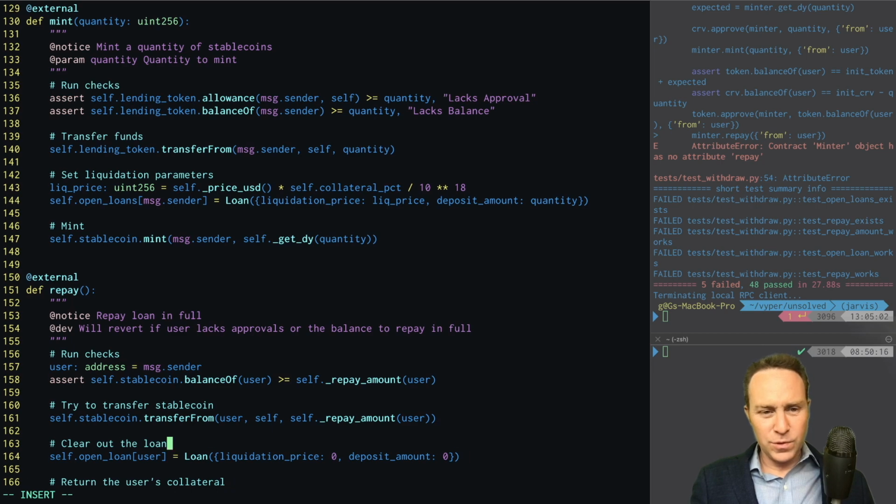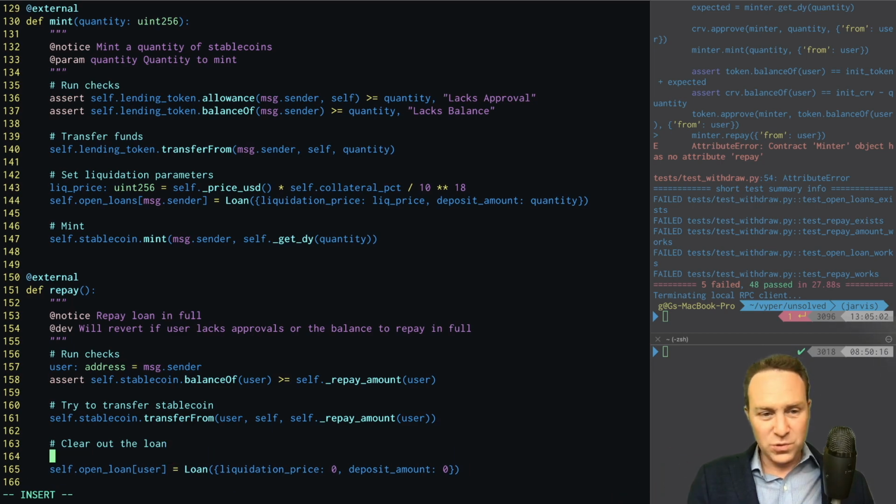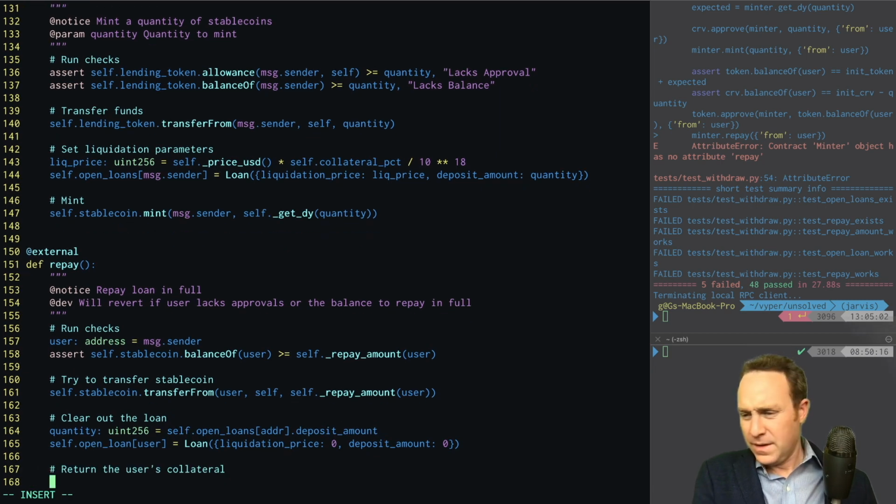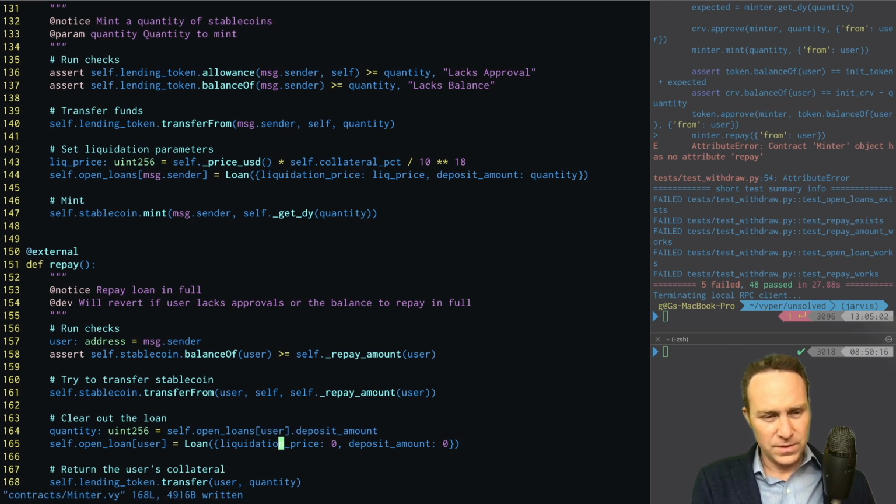And finally, we need to return the user's collateral. Well, first up, we need to store the user's collateral to return before we call this function to clear out the loan. So let's look at that open loans object at the address and get the deposit amount. And finally, after it's been zeroed out and everything has worked properly, we will transfer to the user the quantity of tokens. Keep typing address. This is user.